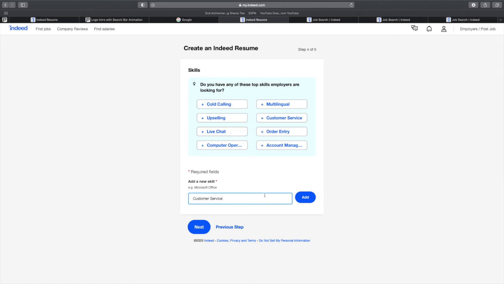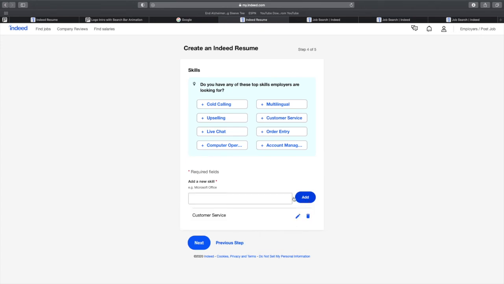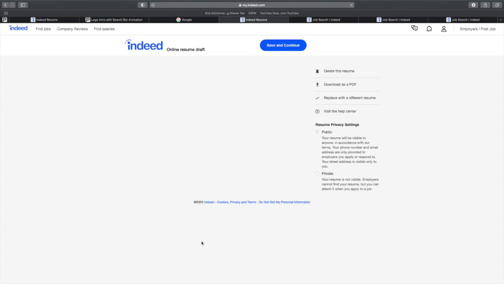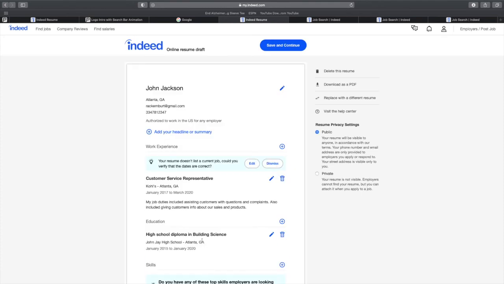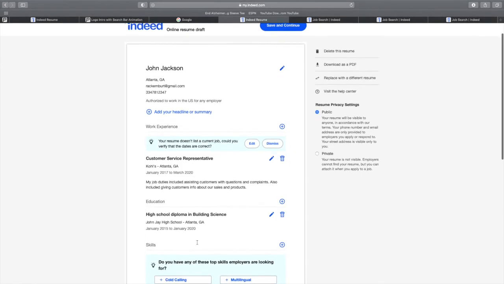Just go ahead and click and add the skills. Add a skill if there is another. But for our example, we'll just say customer service and switch on to the next one. This is going to be step 5. You see, our resume, they're slowly putting the things in order for us. And I guess this is step 5, the save and continue.